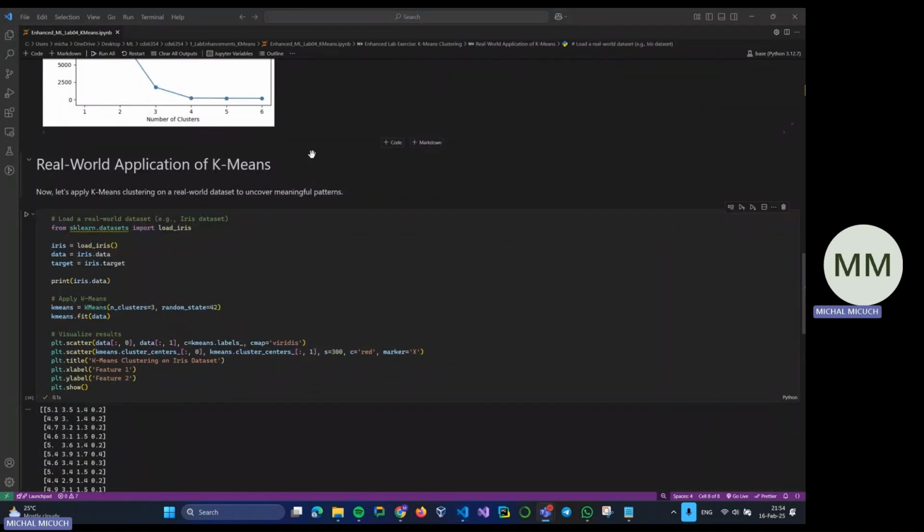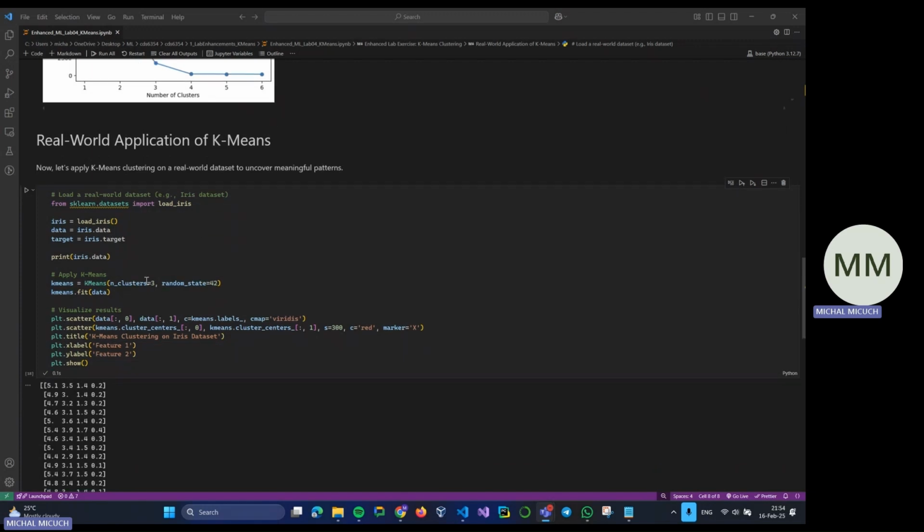Okay, and the last point is a real-world application of k-means clustering, for example. So I imported the Iris dataset, which is basically a famous dataset for flowers. It contains 150 samples of 3 iris species based on 4 features, and the dataset is clustered into 3 groups because I selected 3 clusters, without using the actual labels, relying solely on feature similarities.